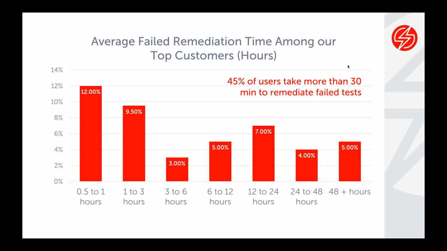So let's go ahead and jump into some data. We wanted to see, within our own Sauce Labs data, how big of an issue is this for our customers? What are some metrics we can put around it? And so what you see on this bar chart basically are the users that took more than 30 minutes to move a test from an errored or a failed state over to a pass state.